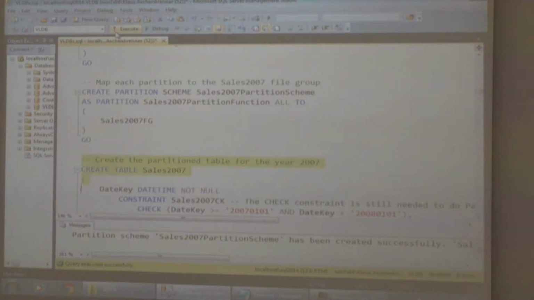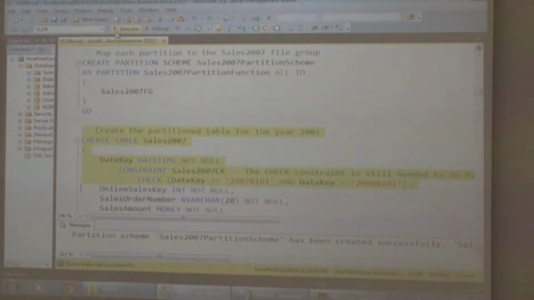I'm creating my table. I'm defining a check constraint, because afterwards that partition table is used in the partitioned view, which is on top of those individual tables. So I'm creating a check constraint, and I'm telling SQL Server the date key is between the 1st January of 2007 and the last day of 2007. No, it's right, 2008, yeah.